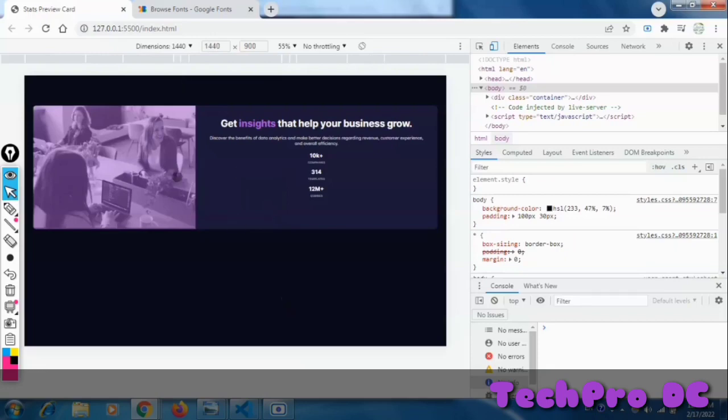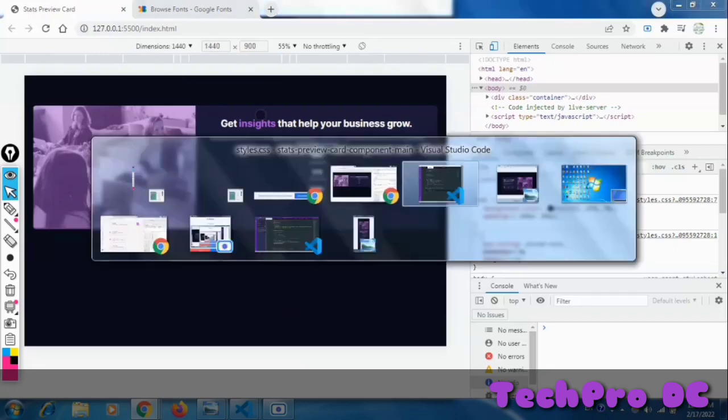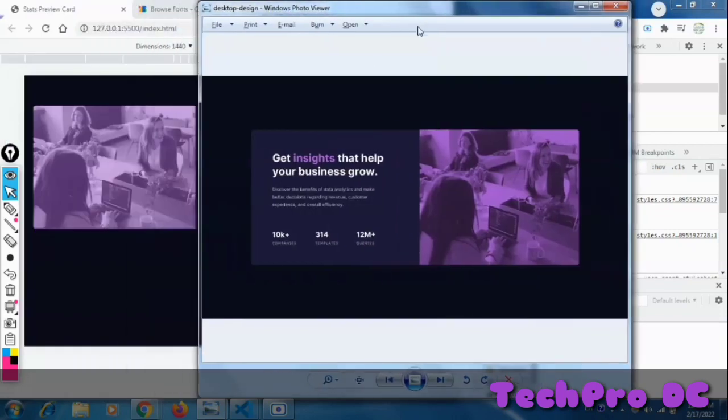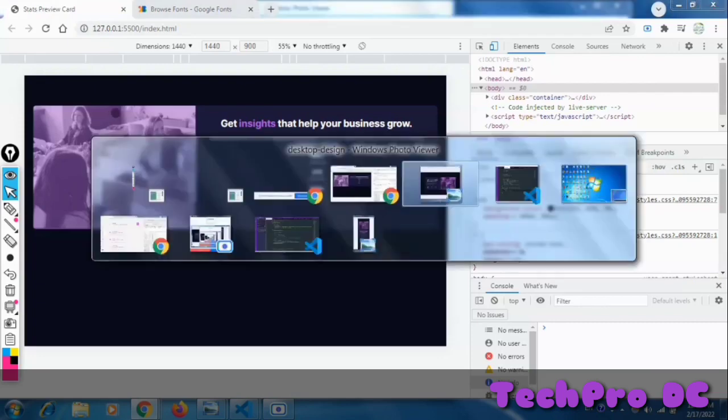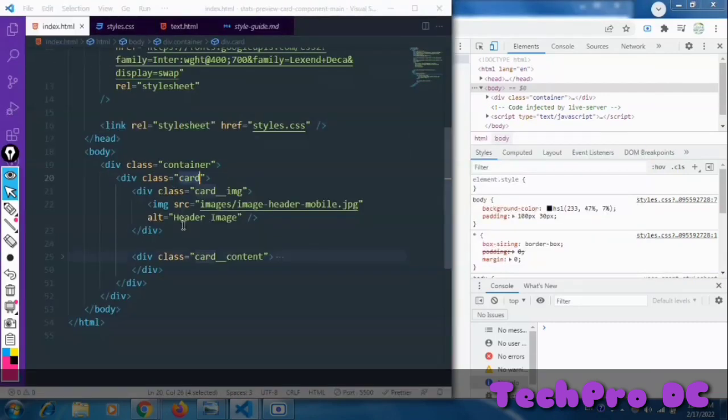Now that we have this, the next thing is that, looking at the design here, you can see that the image is at the right and the text is at the left. But if you look at what we have here, it is the reverse. So how do we handle that? How do we move this image to the right and this text to the left, despite the fact that from the HTML content, the image is at the top and the card is at the bottom?